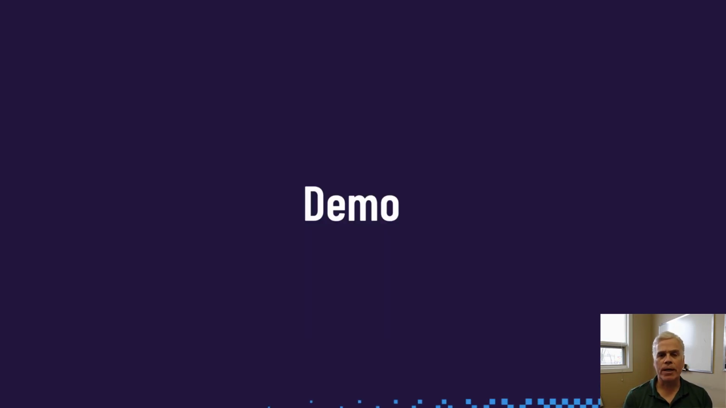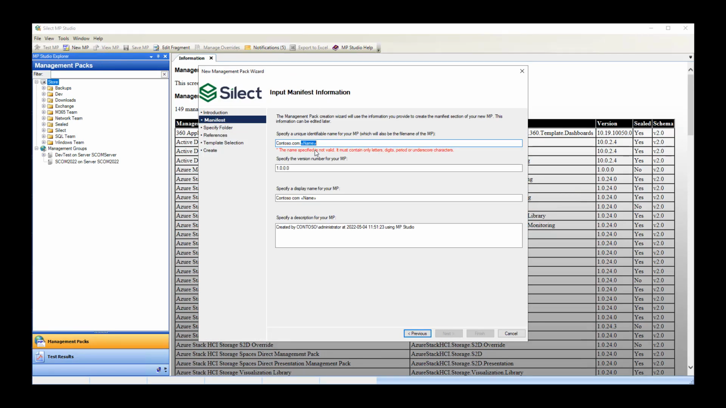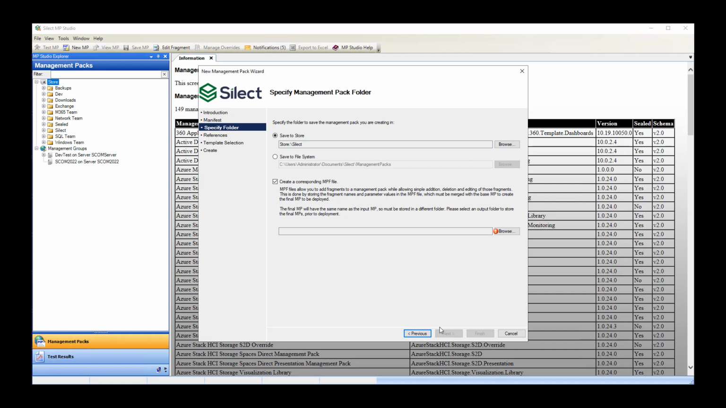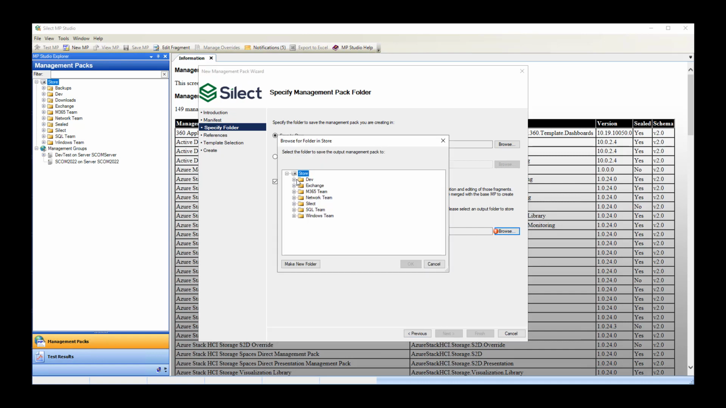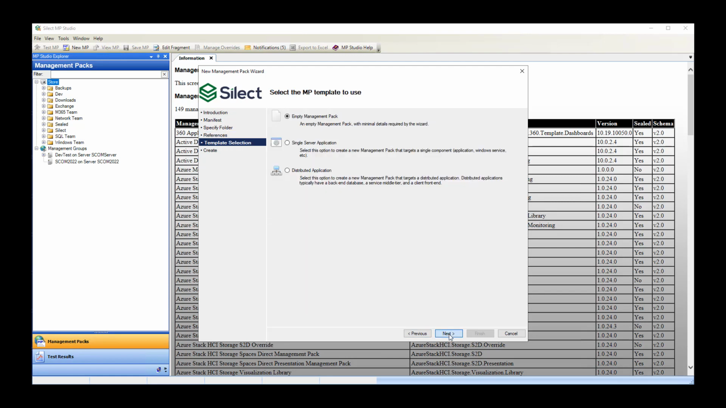So with that said, let's go ahead and take a look at some of these new capabilities. I'm running MP Studio, and I'm going to create a new management pack. And I'm going to create a corresponding MPF file, and you'll see why I'm doing that in just a minute. I'm going to create it for SCOM 2019. As you can see, we have added support for SCOM 2022. And we're just going to create an empty management pack.